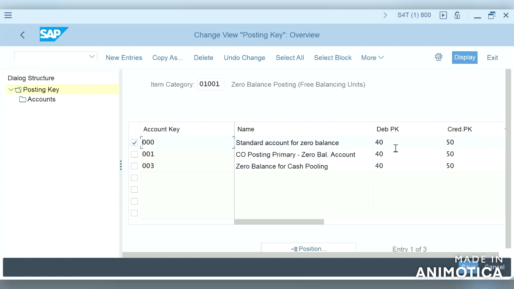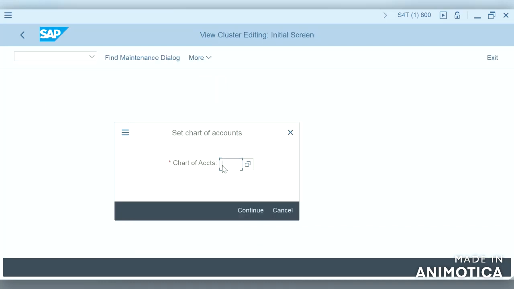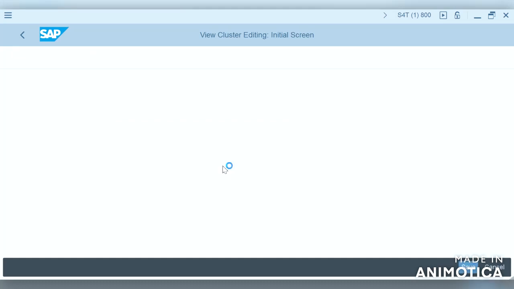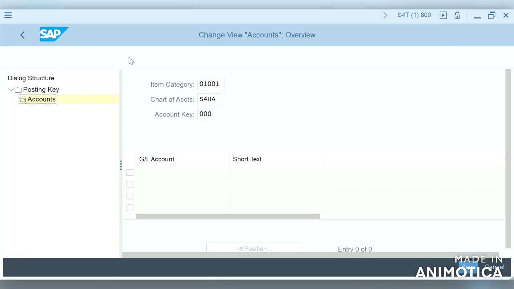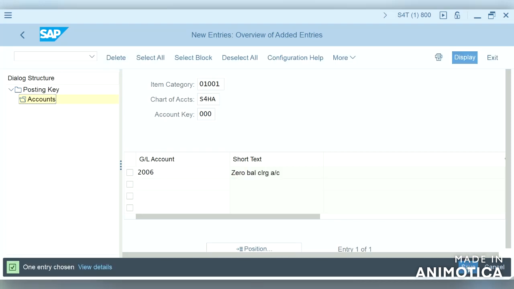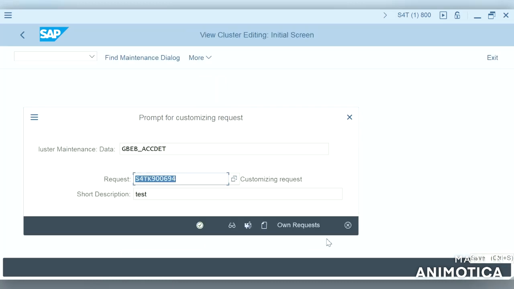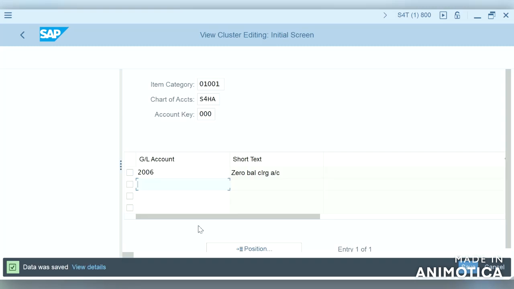Already there were posting keys defined for debit and credit, and let us now define the accounts for this zero balance clearing account. So our chart of accounts is S4HA, and let us try to assign our GL account by clicking on new entries, that is 2006, and enter and save it.